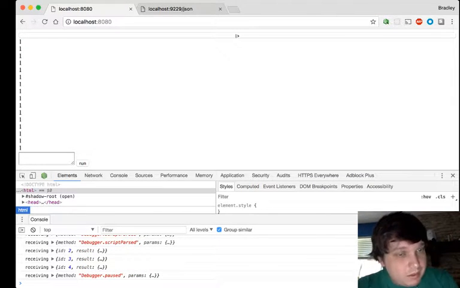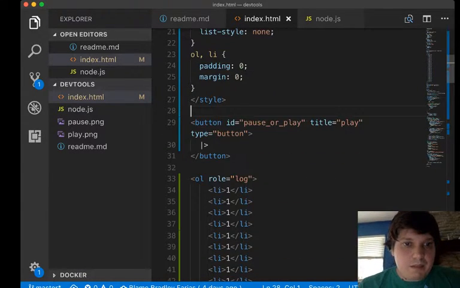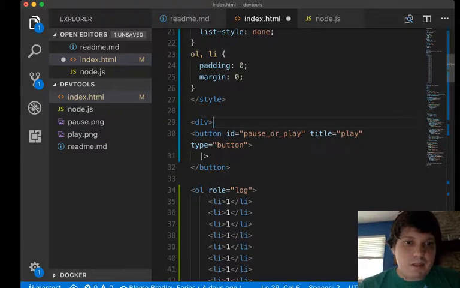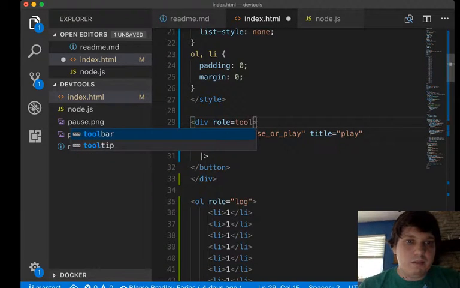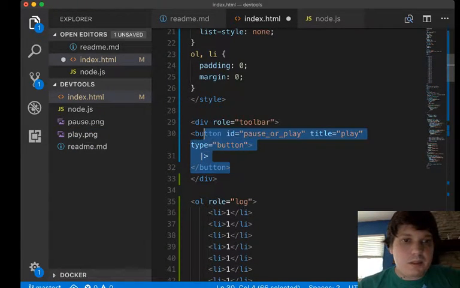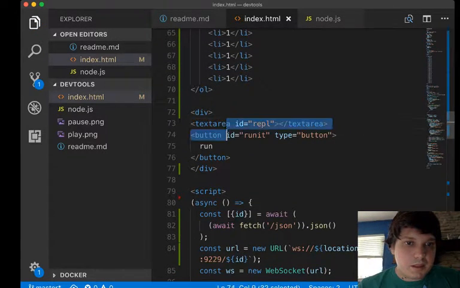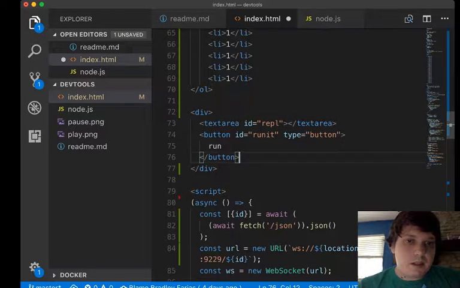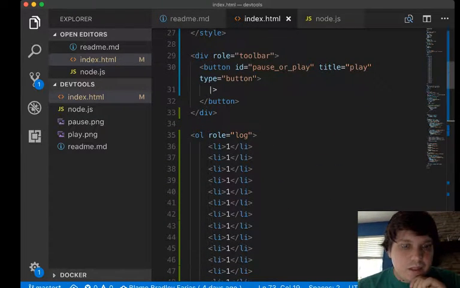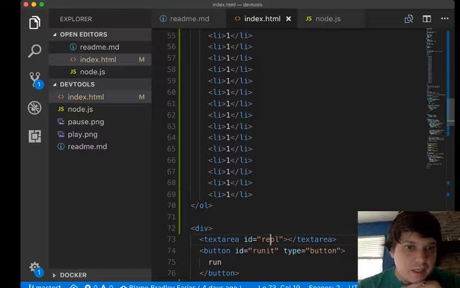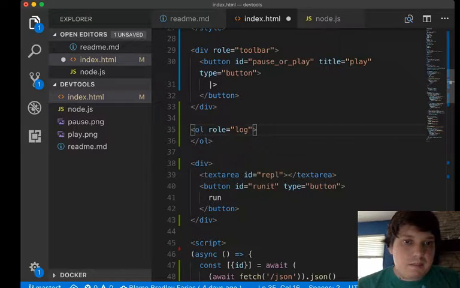This button is a kind of goofy size going on. We're just going to wrap it. That's the easiest thing for me to do. I'm going to give it a role, toolbar. It's just kind of where you put all the buttons. So yeah, we got this, this, and this. So we want our output, instead of replacing our text area, to kind of be shoved in the log with this li thing going on.